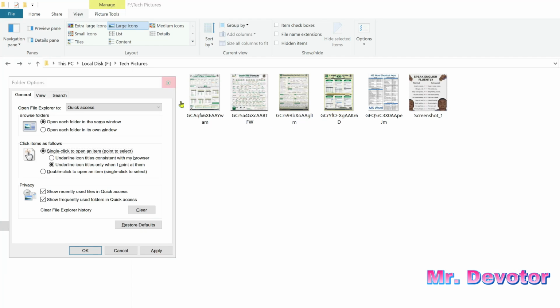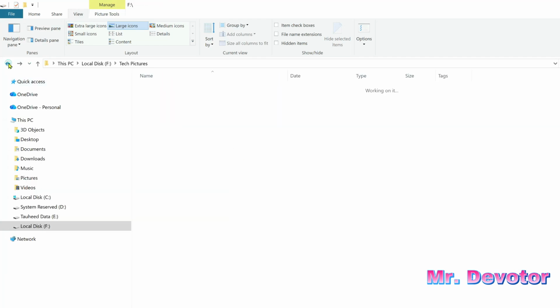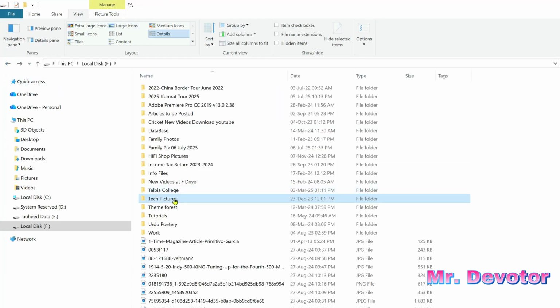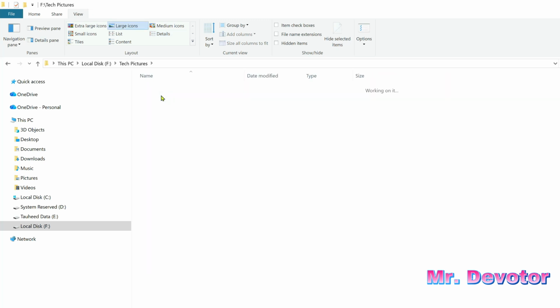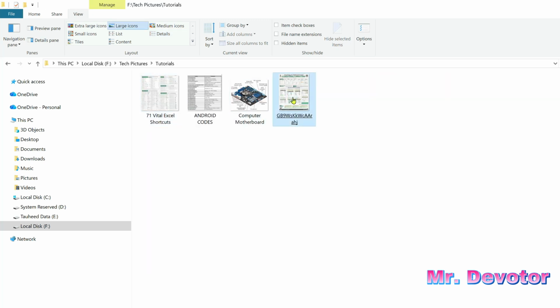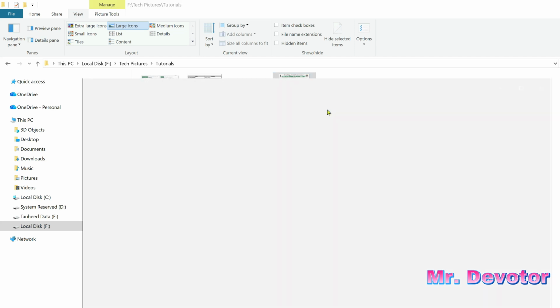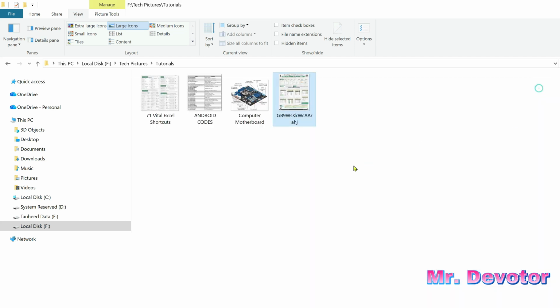Is your folder or file opening with a single click instead of a double click in File Explorer? Don't worry, in this video, I will show you how you can easily fix this problem in just a few simple steps. I'll go to the File Explorer option, change click settings and restore normal double click behavior in Windows 10 and Windows 11. So let's get started.